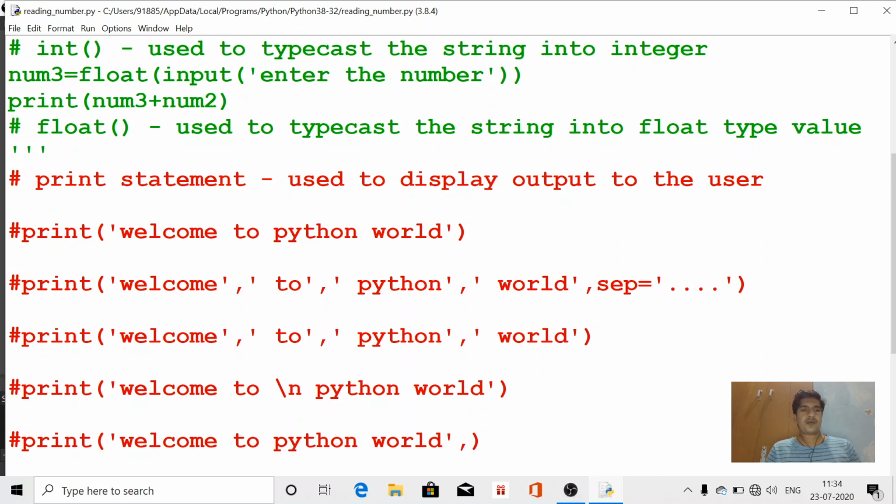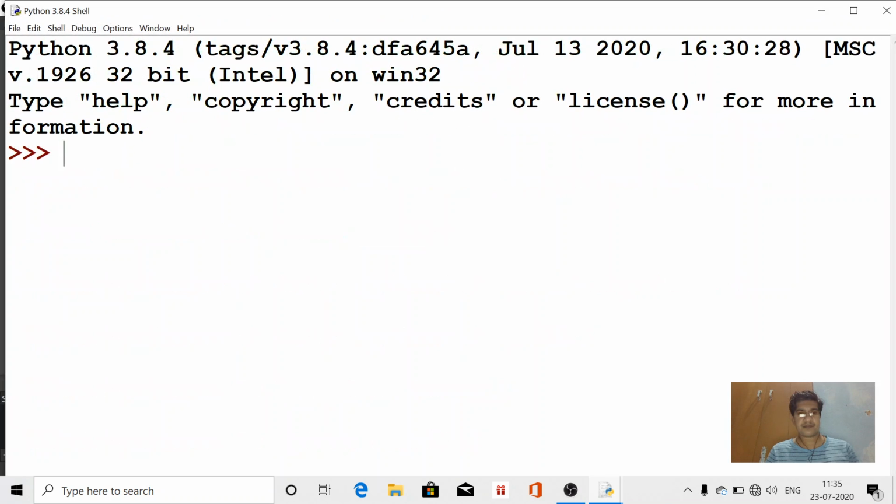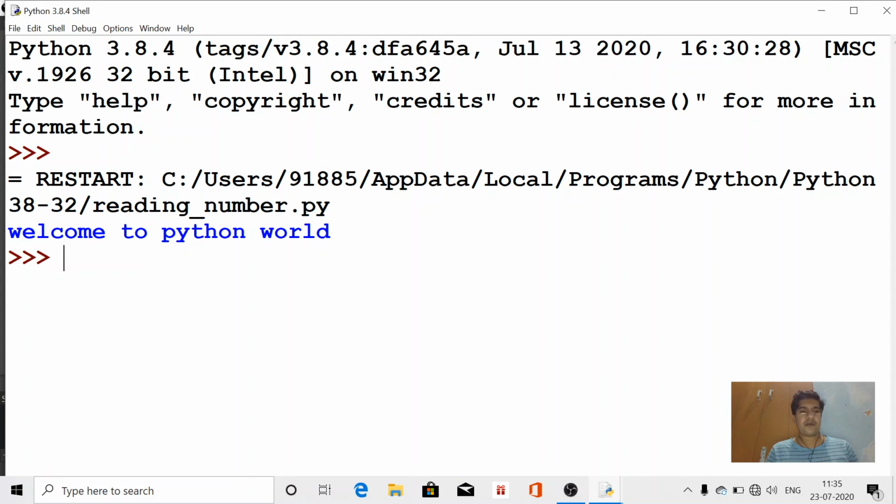Now we are going to see the print statement or print function. The print function is used to display output to the user. Now here we can use several print statements. Say here print welcome to Python world. This is our simple print statement. Now check the output for this. See, welcome to Python world is printed here.